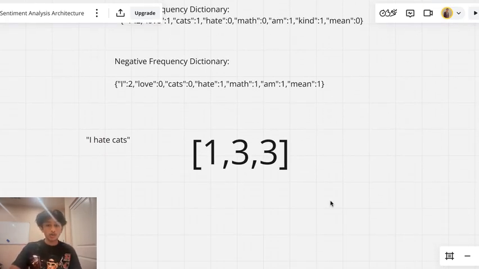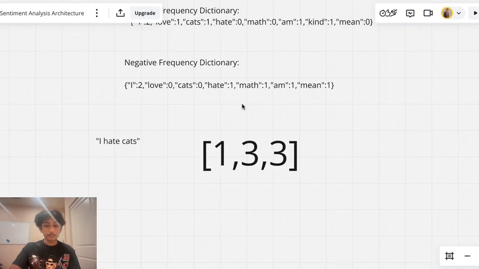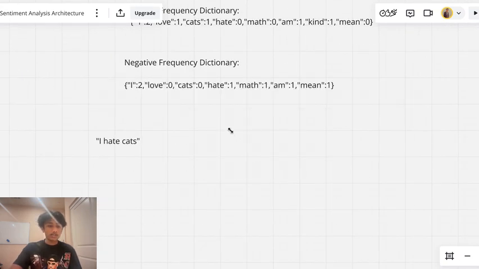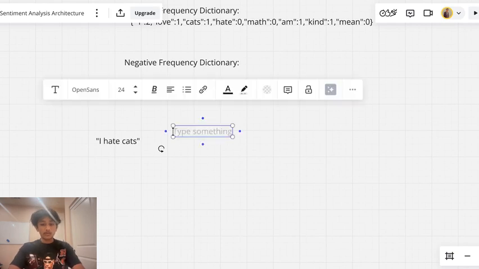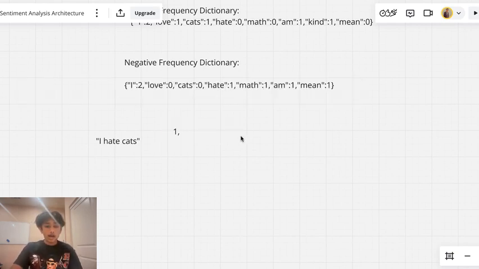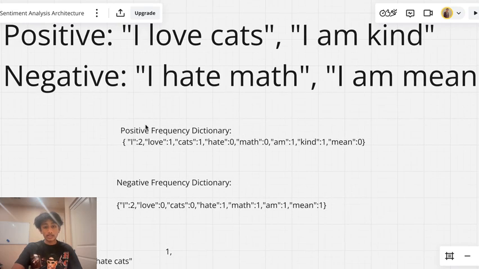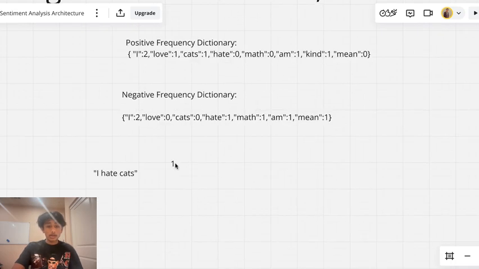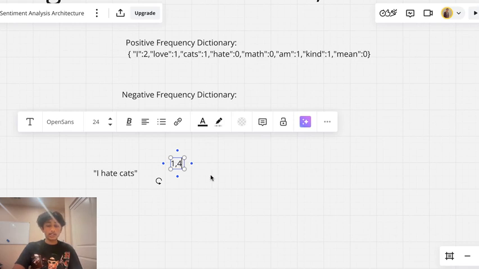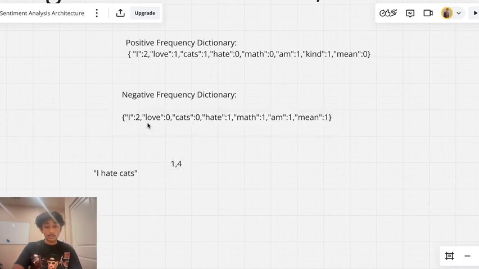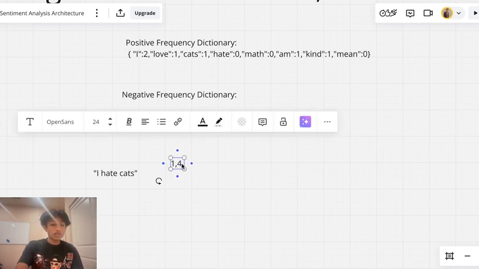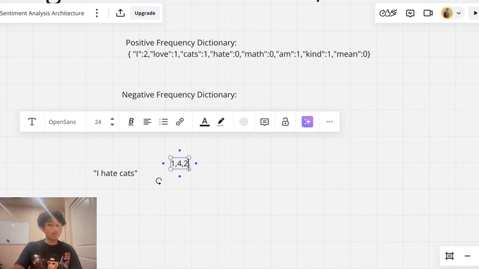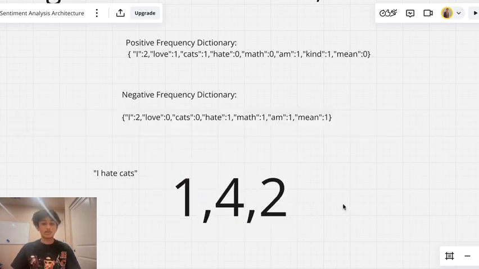Let's try using one from the corpus, I love cats. So how we're going to do that is going to be 1, and then now let's find our positive, which is I, 2, love is 1, cats is 1, that's 4. And then I love cats in the negative is 2, 0, 0. So that's just 2. So this is going to be 1, 4, 2, which is great. This is going to tell our model that this is kind of like a positive sentiment tweet.